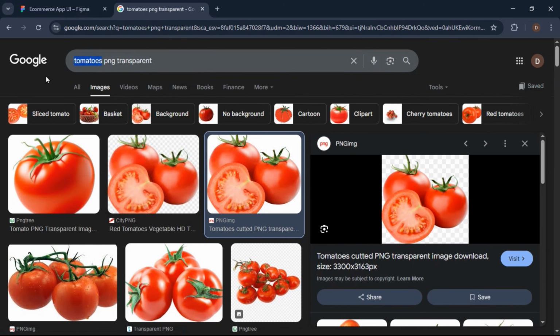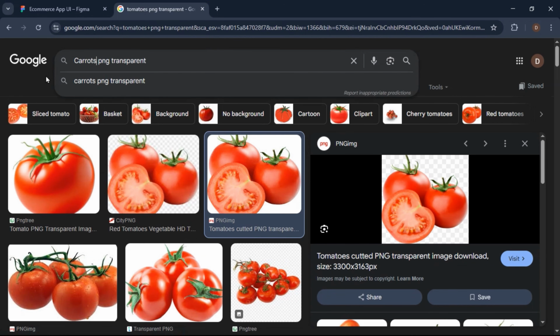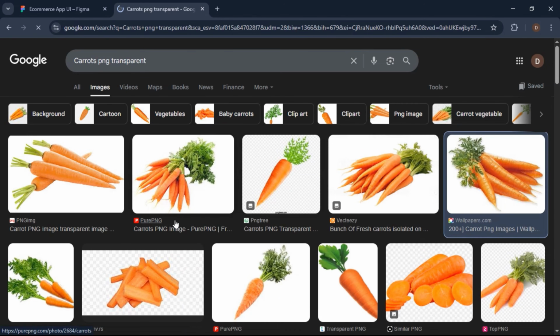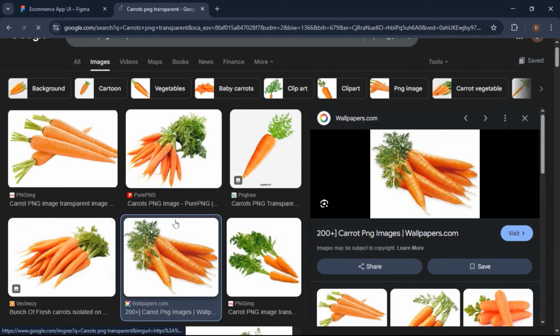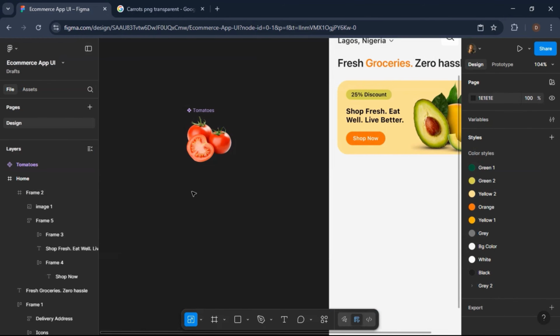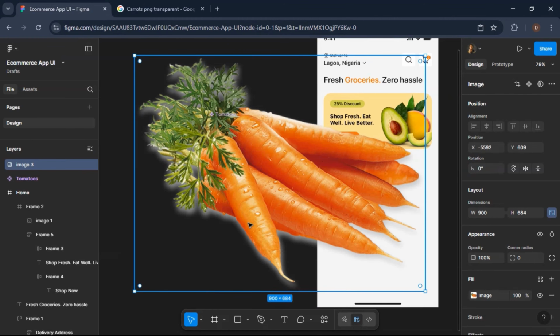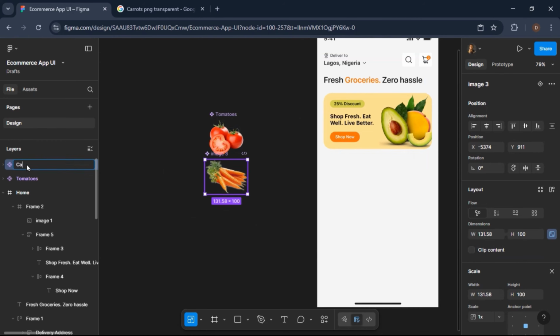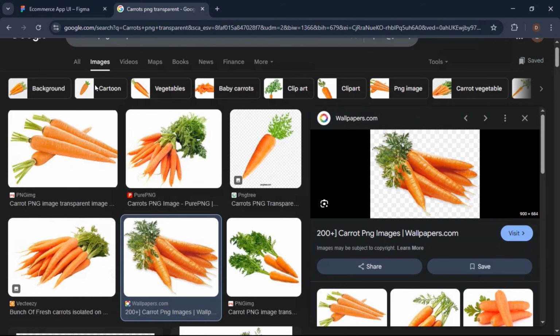So we already have avocados. So the next thing, let's bring in carrots. And okay, I think I like this. So you see, it has actually given us the transparent version of this. So I'm just going to come over here and paste. And then we're going to hit K and then change the height to 100. And then I'm going to make it a component and rename it to carrots. So you're going to see why I'm making it a component shortly.